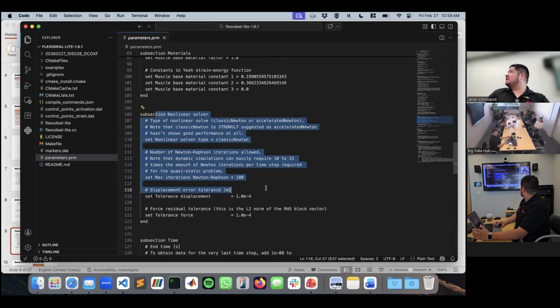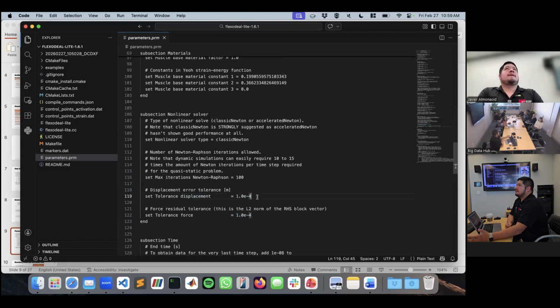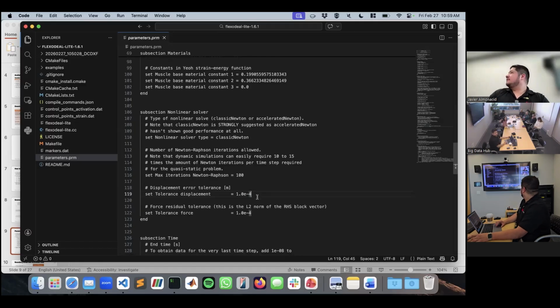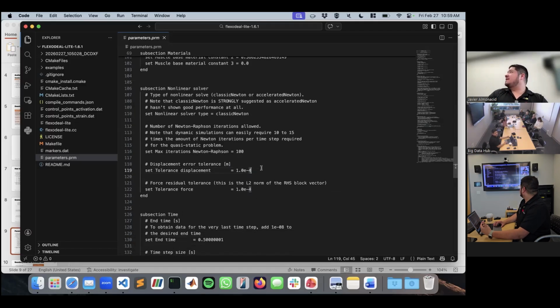So for the non-linear solver here, you can increase or decrease your tolerance. At least the displacement tolerance is in terms of meters. So you have to think basically how much resolution do you want to achieve? Do you really want to achieve millimetric or micrometric resolution? It depends on the dimensions of your problem, right? If you have a very, very tiny muscle, maybe that's a tolerance that is too large. But if you have, say, a human-sized muscle or larger, then that's probably enough, right?